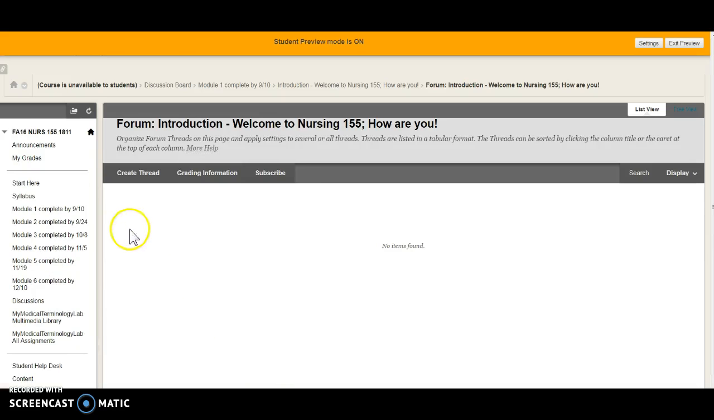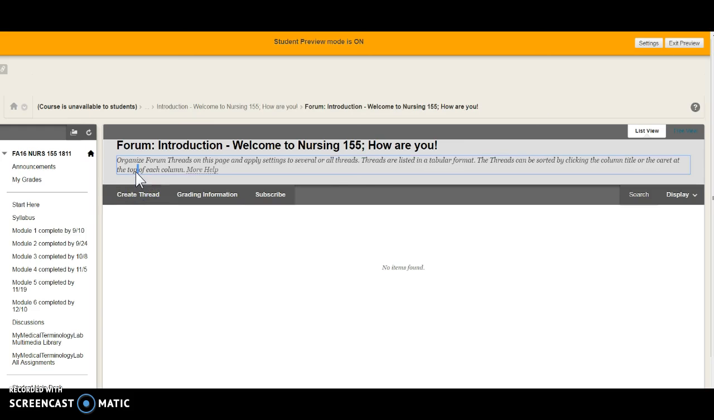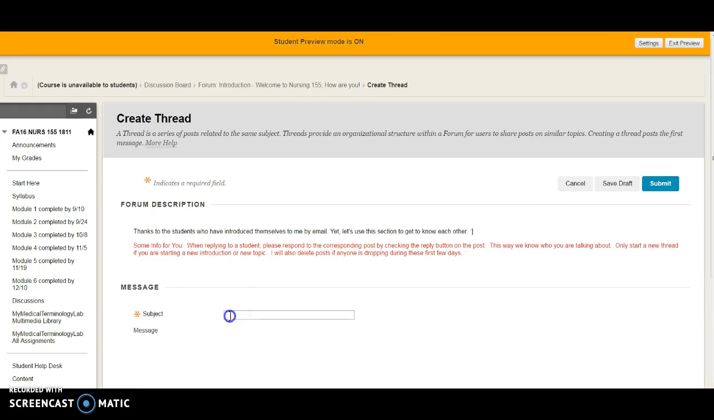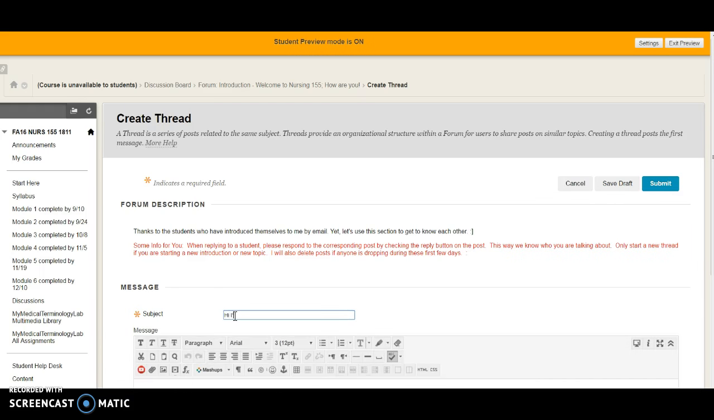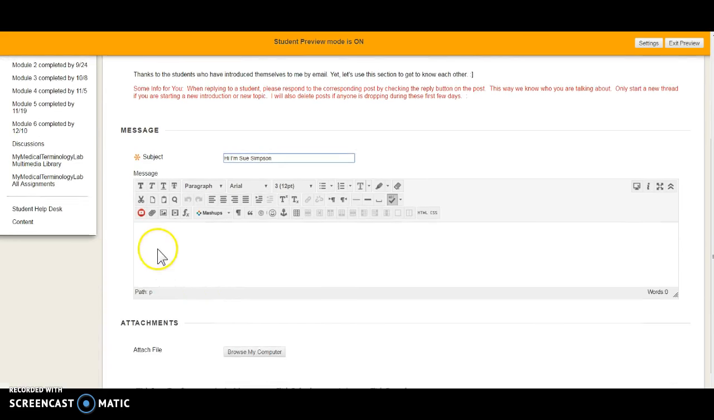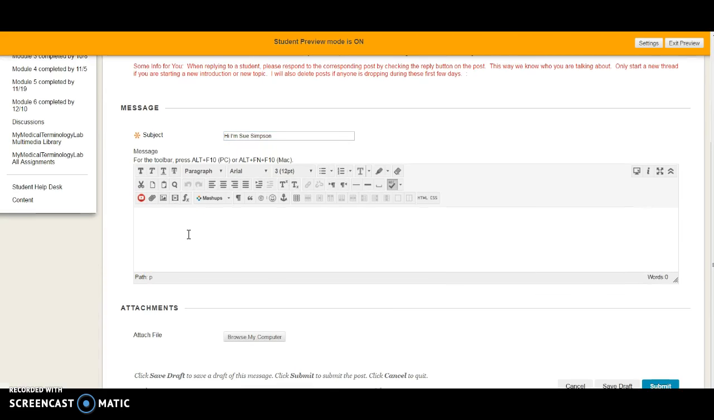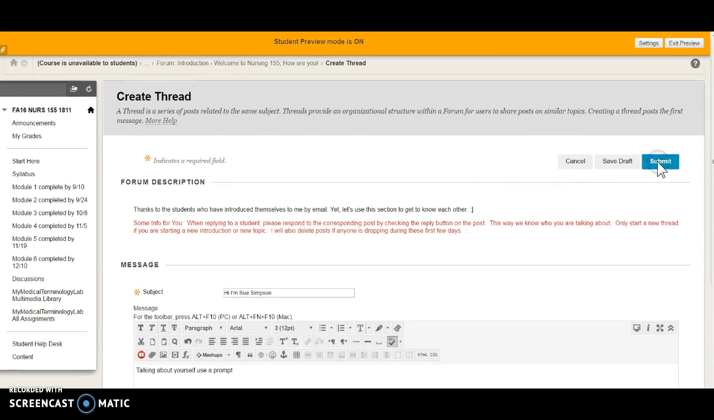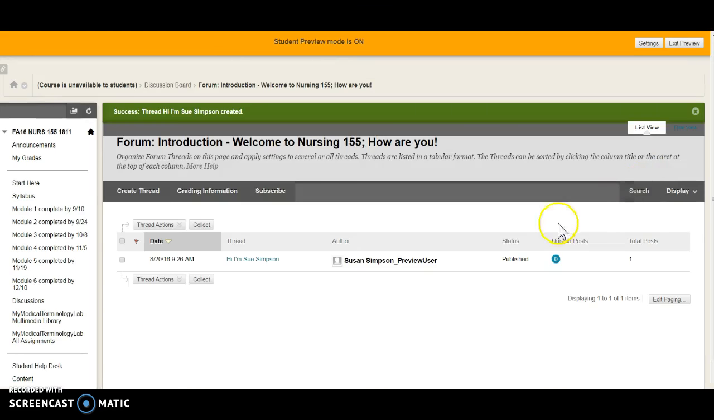So this opens like this, and you're going to create a thread, and then the thread opens up, and you can title it, "Hi, I'm Sue Simpson." And then down below, right here, you start talking about yourself and maybe use a prompt. Once you have completed what you want to post, you hit submit. And then you can see this.